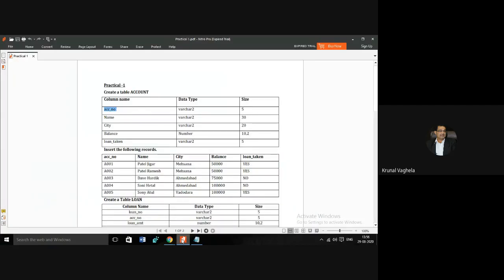See, in the account table, what is the data stored? That means there is a bank, and the bank has customer records. So the account record will store the data of the account holder. For example, these 5 are account holders. Patel Jigar is the name of the customer who has account number A001, who lives in Mehsana city, whose account balance is 50,000, and who has also taken a loan from the bank. Yes in loan_taken means the customer has taken a loan from the bank, and no means this customer, Dave Hardik and Sony Hetal, does not have any loan from the bank. So this is the meaning.